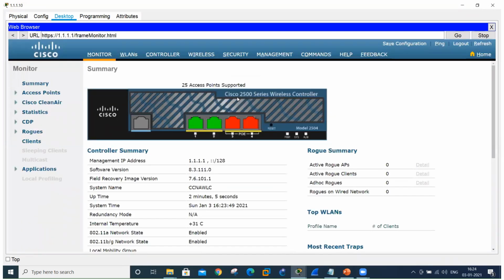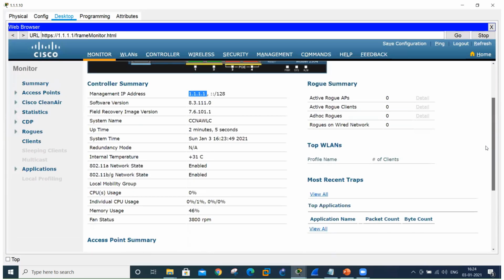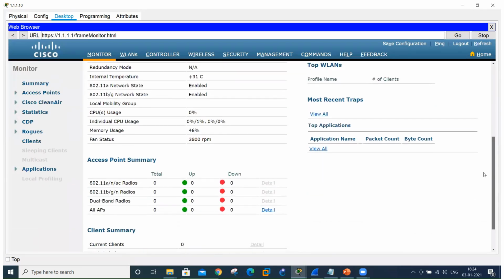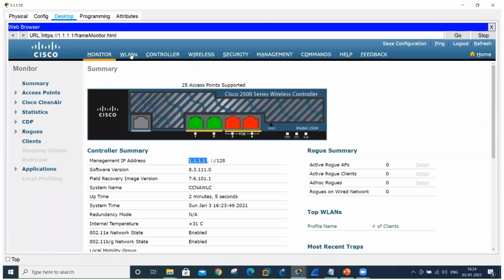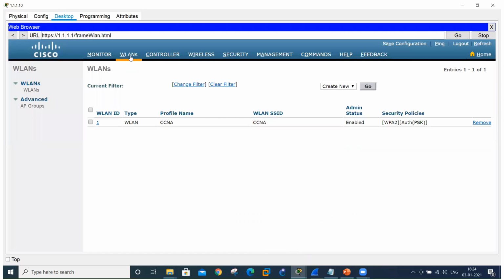Once I log in, then you will see all these details in the home page. Here you will see the management address, the version of the software, all the details will be showing up right there. Okay, and the access points are showing like 0 right now. So let's go to WLAN from here. Once you go to WLAN, there you will see the SSIDs which are showing up.